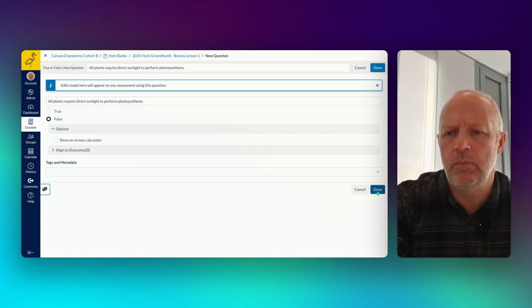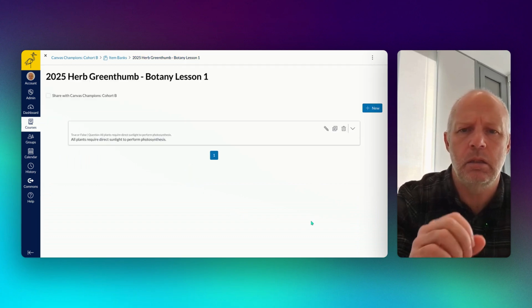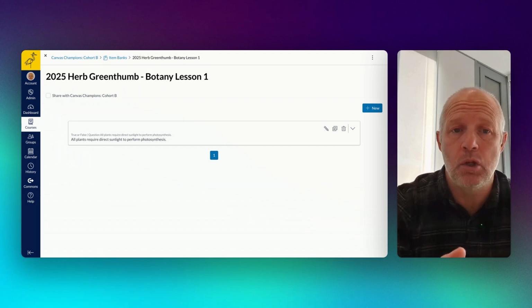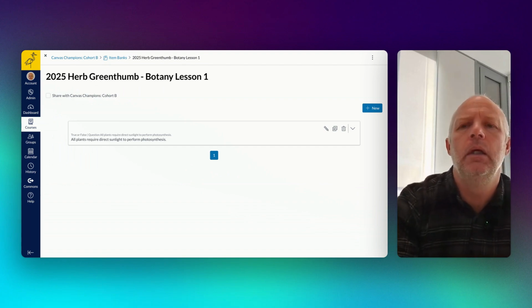So this is really just to build item banks, and in the next video we'll deal with the actual quiz itself and what we do with these. Now what I'm going to do is create two item banks that you've seen already, and then we'll use those ones going forward. So in the next video we're going to look at how to deal with the item banks inside quizzes.